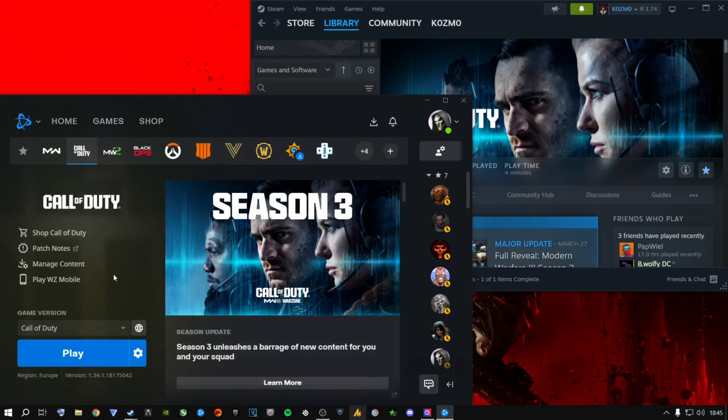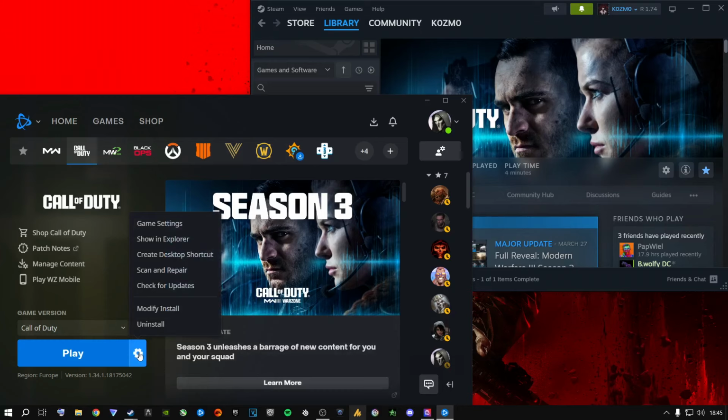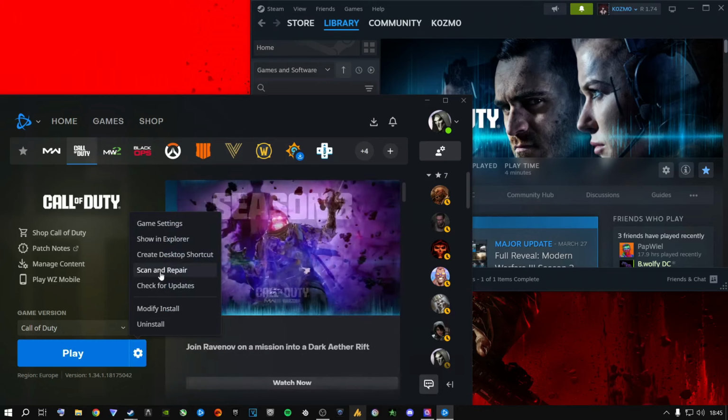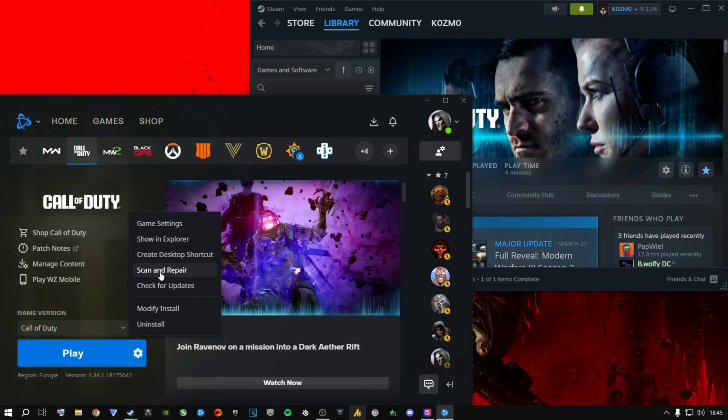Right, so the first thing for Battlenet users that I highly recommend you do is click on the options button and go to scan and repair. Now, if you've done this already and it doesn't work, then I'm going to tell you what you're going to do next. But number one, I highly recommend clicking on scan and repair.